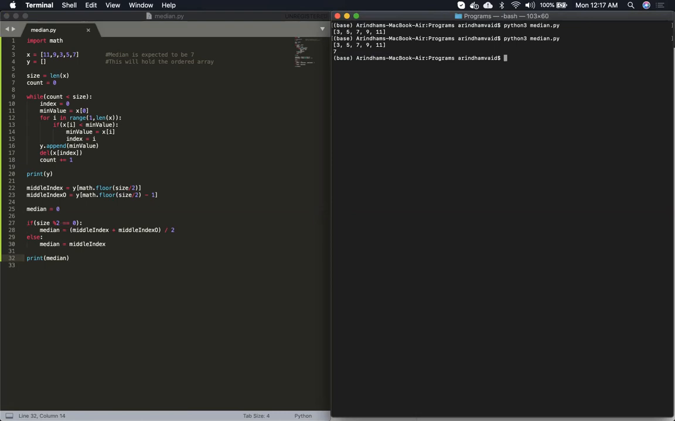Now, we'll put in an 8, right? We'll change our x to have an 8. So then you'll see here, if you run it, it gets ordered here: 3, 5, 7, 8, 9, and 11. So the median will be 7 and 8, the average of those two values. We're getting 7.5 here.